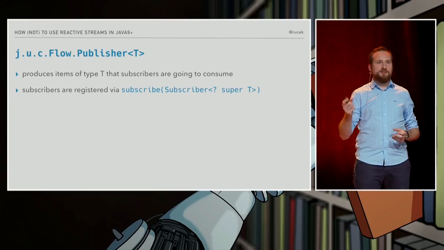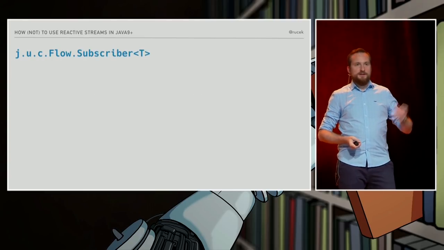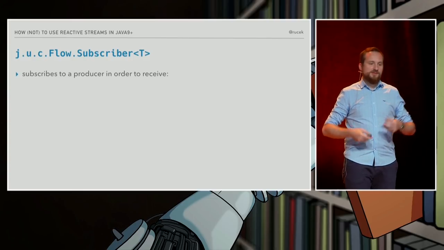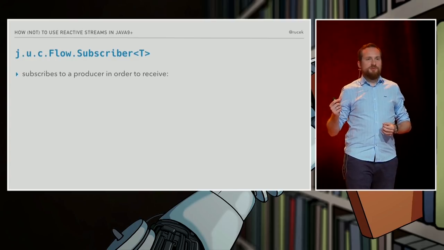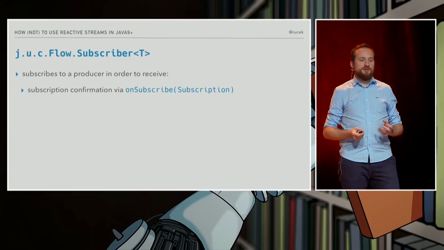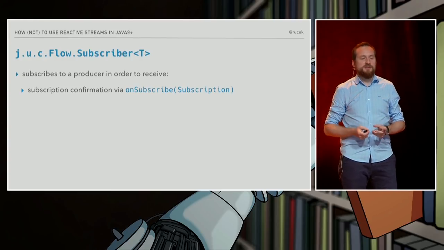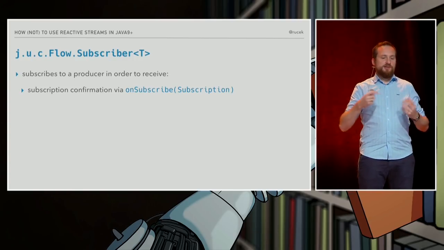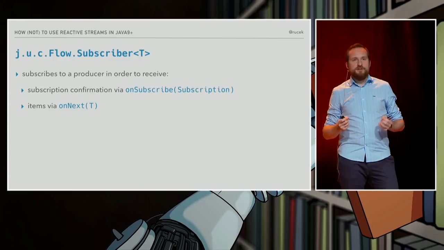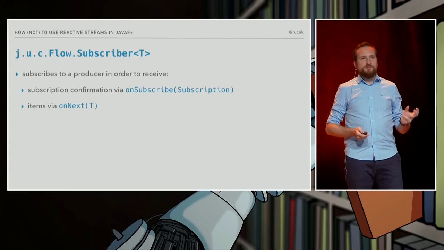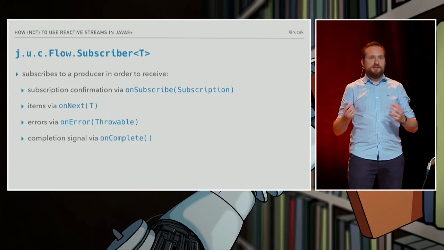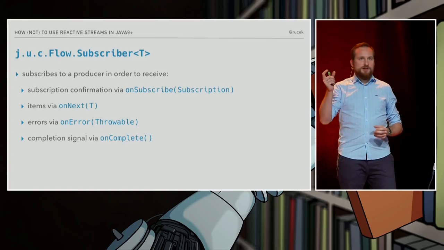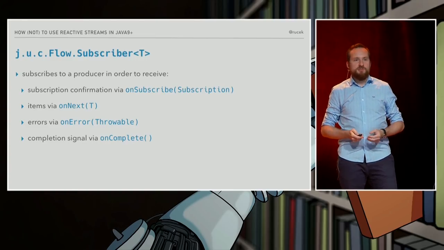So we have a publisher. This is the beginning of our pipeline. Then at the end, we have the subscriber. The subscriber basically consumes elements from the publisher. It needs to call subscribe on the publisher in order to receive, for example, a confirmation of a subscription. I will cover what a subscription is later. So it can receive an onSubscribe callback. Then it can receive data via the onNext callback. And it also exposes methods for receiving other signals, like onError for signaling errors, and onComplete for signaling completion. So we covered the publisher and the subscriber, the two ends of our pipeline.